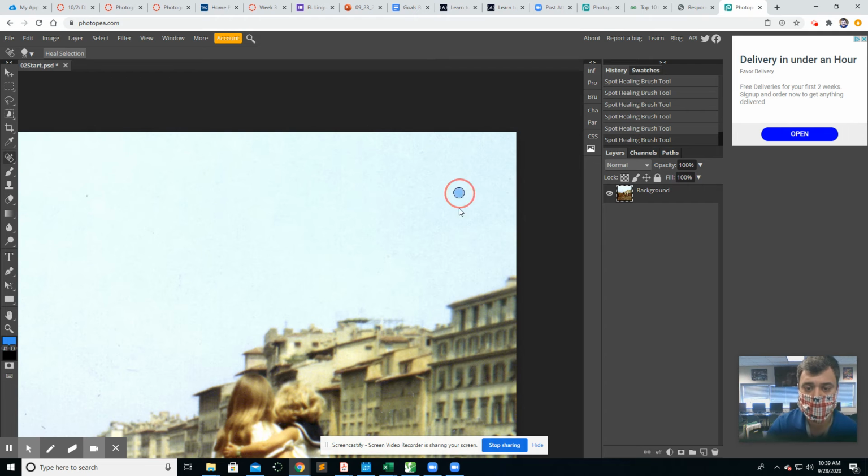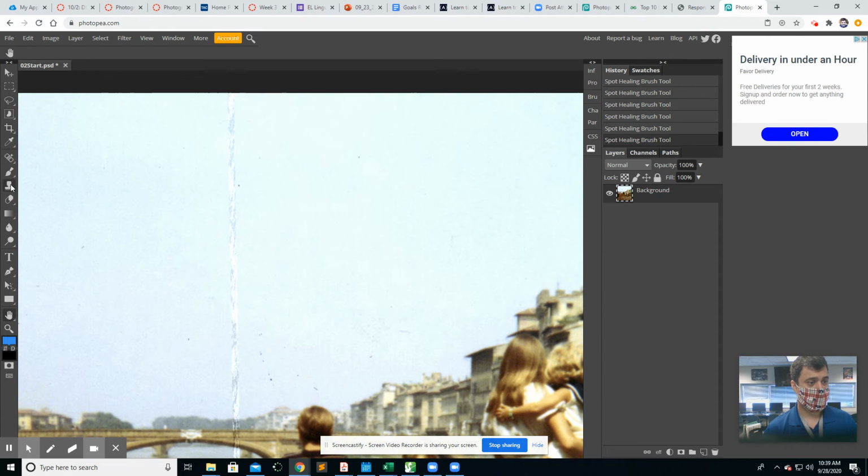Okay, and I'm just going to go through and brush over anything that doesn't look like it should be there. I'm going to scroll over, go back to my spot healing brush tool. This might be laggy on y'all's computers too, but just try your best, and just see how I'm cleaning up all these little dust speckles that are going on this picture.